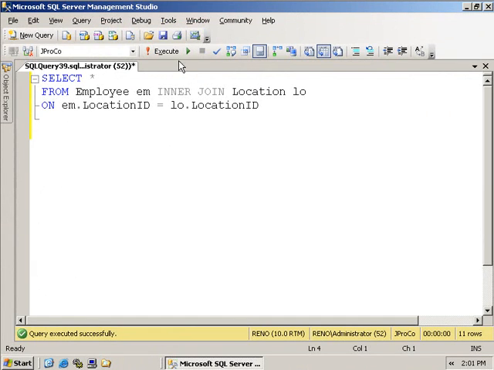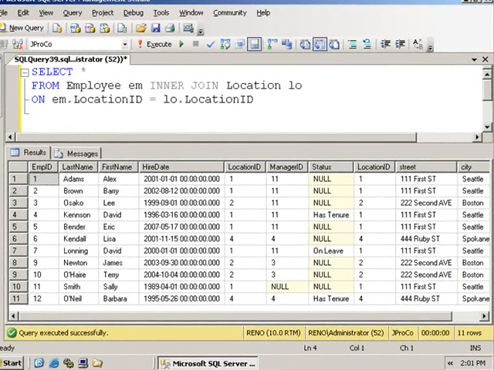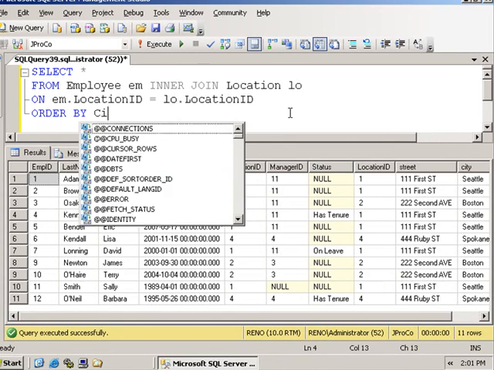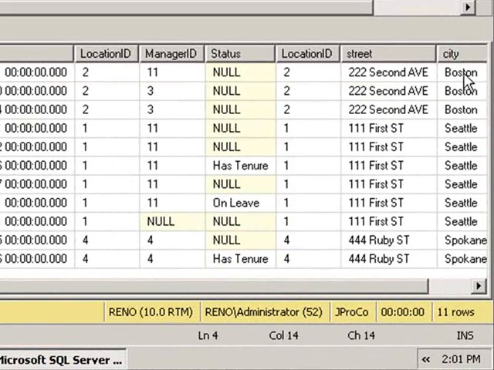How about sorting a result set from multiple tables? This query joins the employee table to the location table. Now, I could decide to sort by the last name, which comes from the employee table, or the city, which comes from the location table. Pick whatever field you want in that query, and you get to sort it. I'm going to start off by sorting by city, and say order by city. And we see we have the 3 Boston employees listed first, the 6 Seattle employees listed second, and then the 2 Spokane employees listed after that.